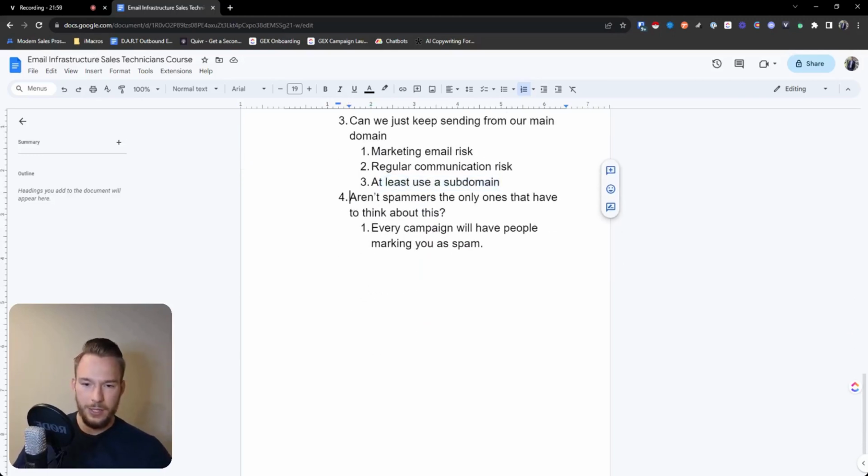Okay, and here's a question we get all the time. Aren't spammers the only ones that have to think about this? Basically, the question is, if we're sending out relevant emails to the right list and we're doing a good job and we're checking all of the boxes, shouldn't we not have to do this? Isn't this only something that hackers have to do?